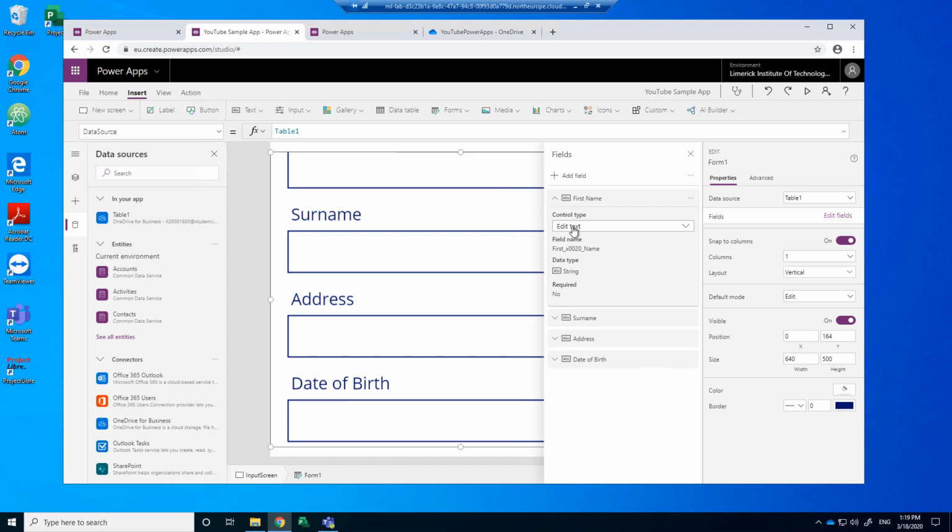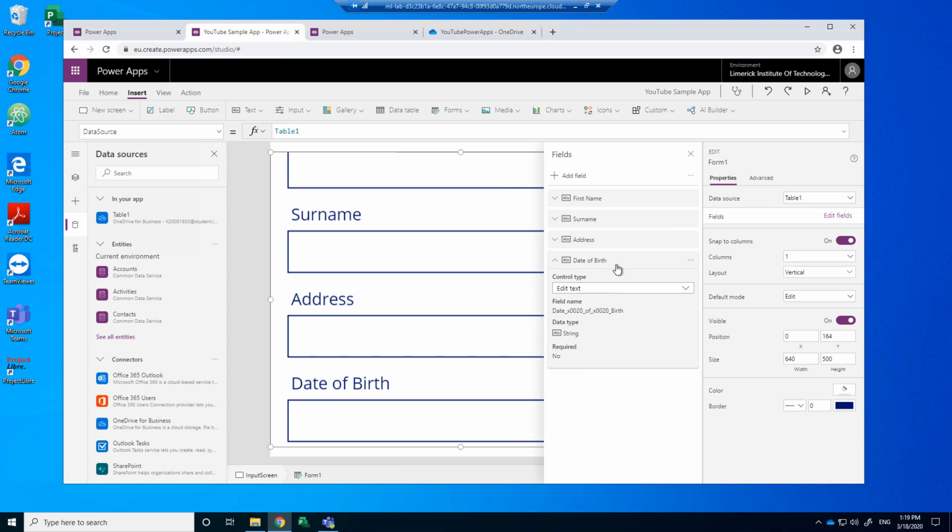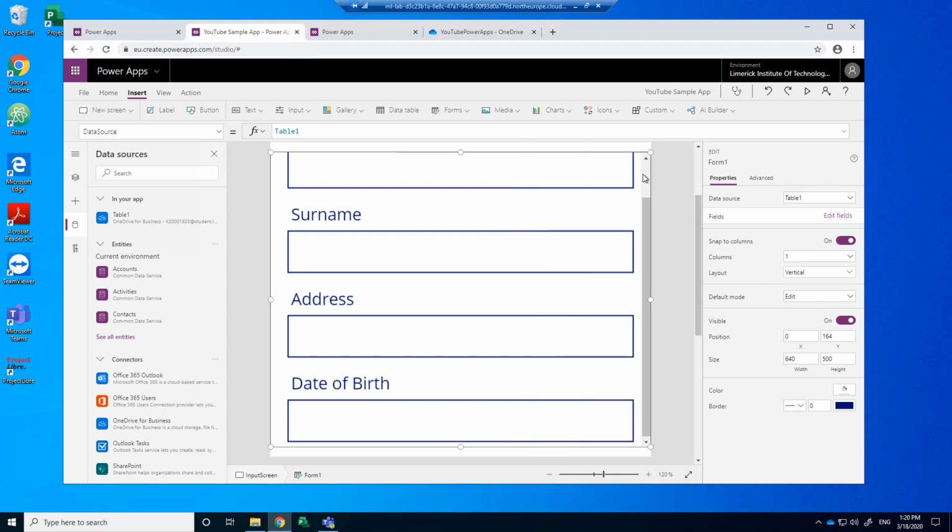So let's have a look at the properties. Control type is going to be edit text. Data type is going to be a string, and I can set this to be required or not in here. Currently it's not. If I go to date of birth, data type is shown there. So we have lots of different types of phone numbers, emails, that kind of stuff. That's all sitting in there. So what can we do here? That's basically it. Started there.